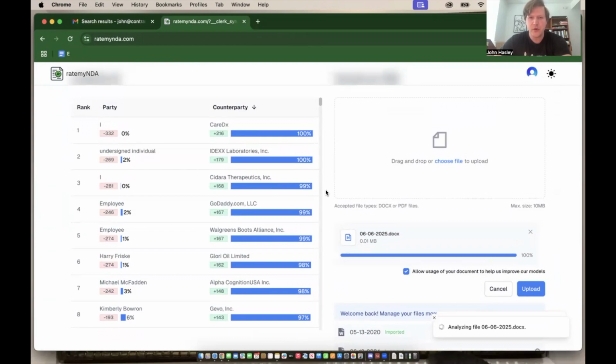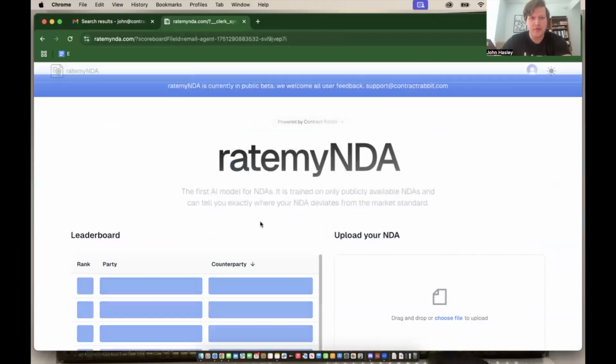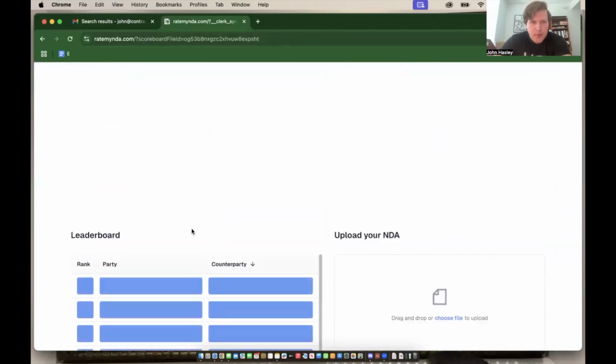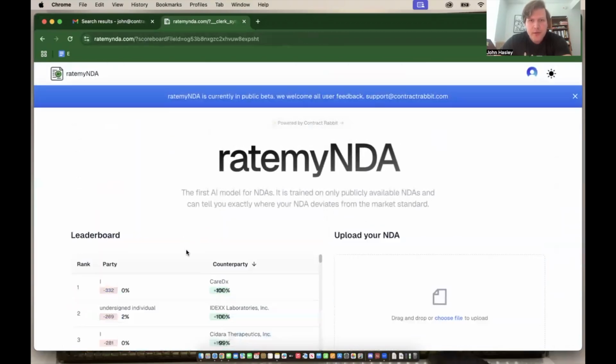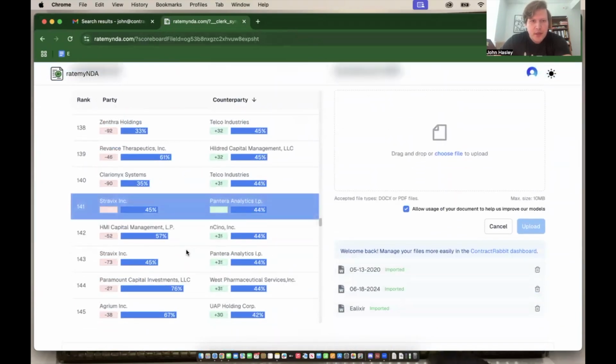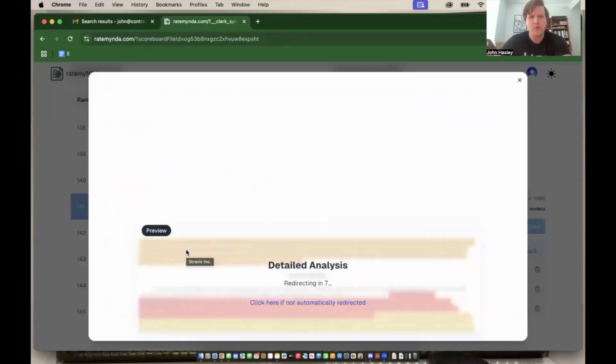It's looking for parts that stick out. And another thing that it's doing is identifying both parties' interests in the document and quantifying them into a score here. And you can see this leaderboard of all public NDAs that we have, updated for yours. And now it's going to redirect us to the readout page.